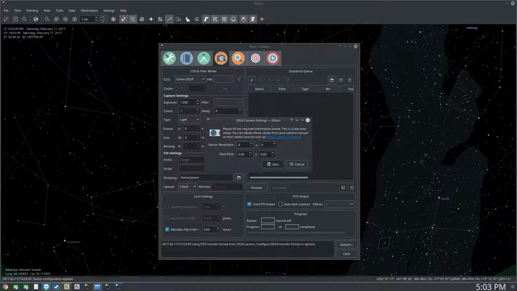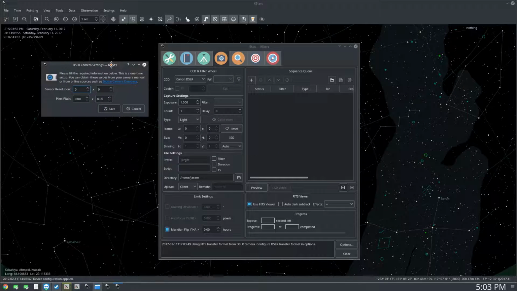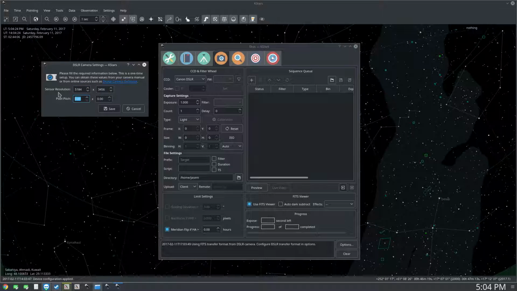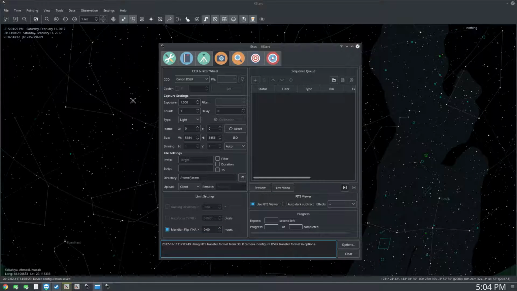If this is the first time set up, then you need some information for your DSLR camera. You'll have this dialog pop up which says some required information. We need the sensor resolution and the pixel pitch because we cannot automatically detect this information. This is only a one-time setup. So for my camera, the resolution is 5184. You can get this information either from your camera's manual or from online sources. And the pixel pitch is 4.3. And that's it. So this is only a one-time setup.